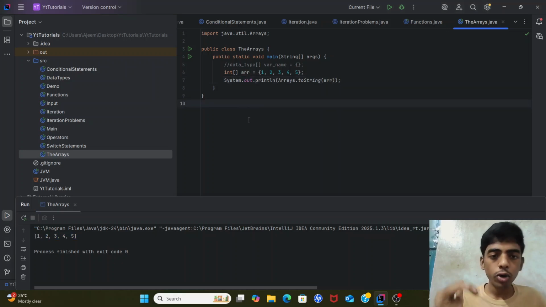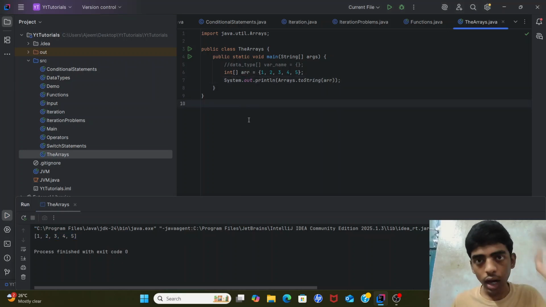So what is the need for toString? In Java everything is printed as strings. Other data types like integer, the primitive data types, are printed as they are. But whenever you are going to use arrays, you need to externally convert them to a string with the help of the toString method. Okay, I have done this.